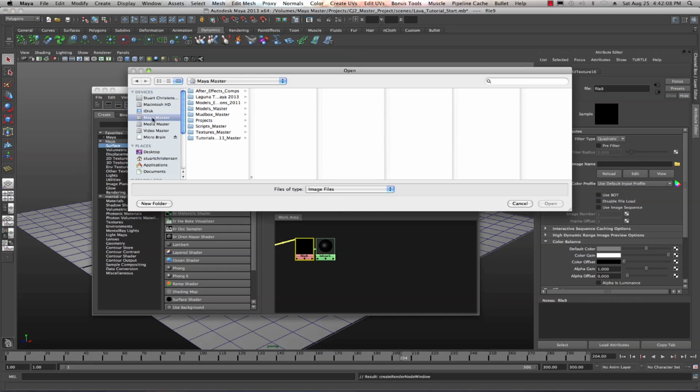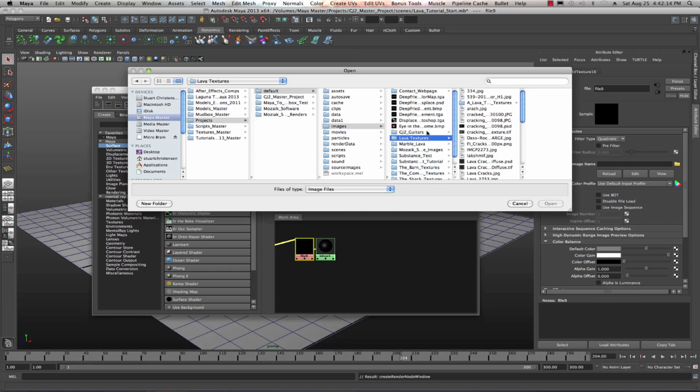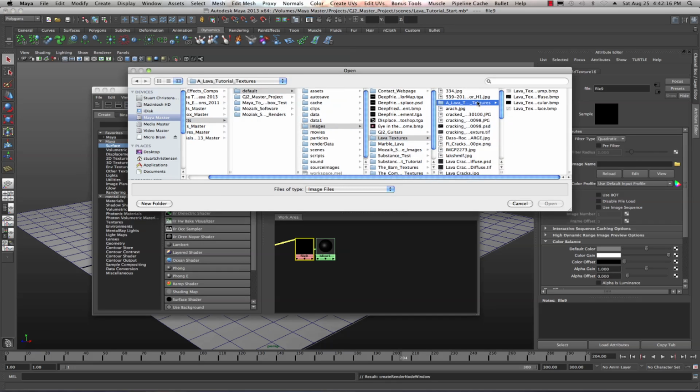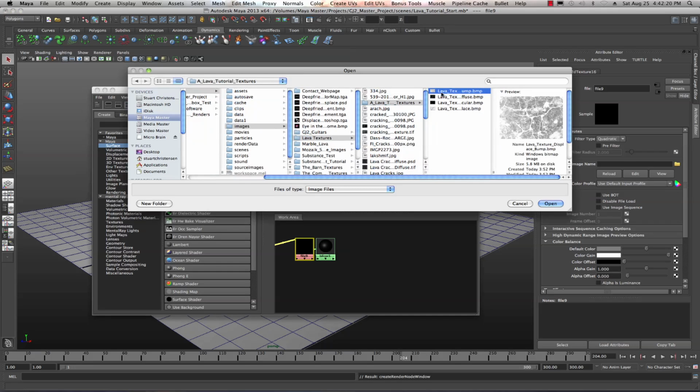In this case, mine's in my Maya master, projects, default, images, and I had some lava textures here, and then I made some specially for the tutorial, which are these right here. So if I cruise over here, I have my bump map, I have a diffuse map, I have the specular map, and then I have my displacement map. Well, let's do this first.